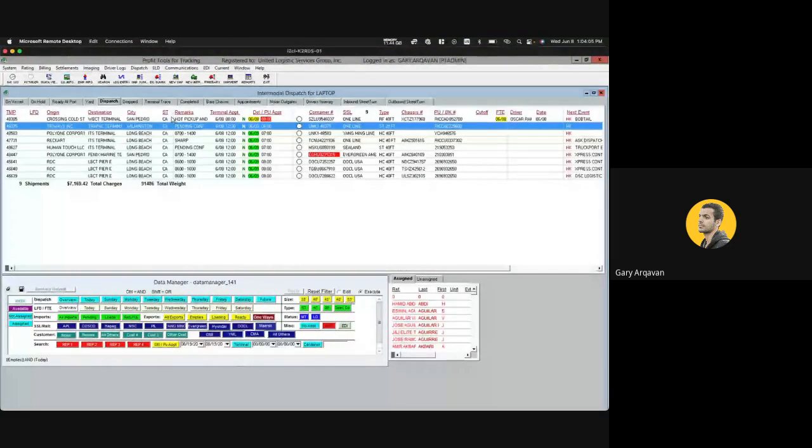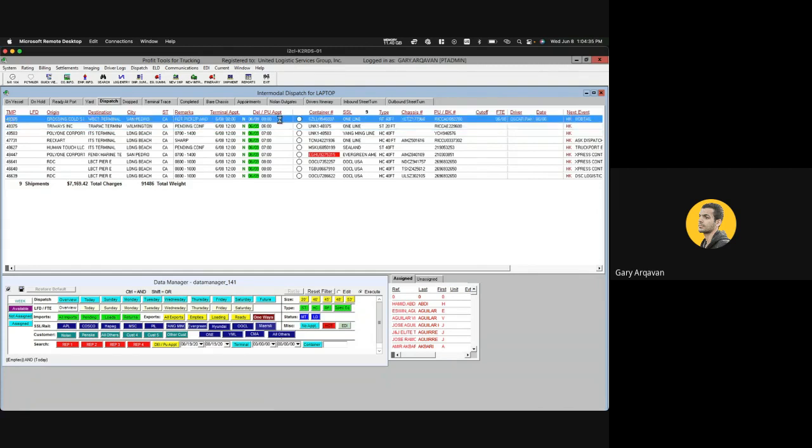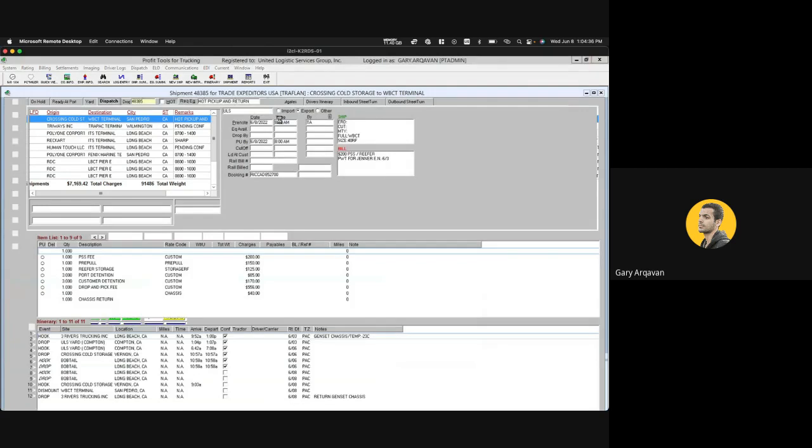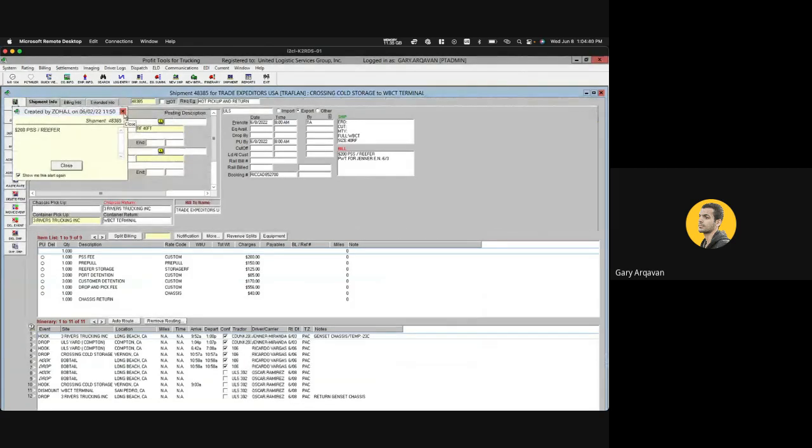So in this video, we're going to open two shipments, one export shipment and one import shipment, and we're going to see every part and every section inside each shipment, and see how we can read the data in each of the shipments. So this one is an export shipment.